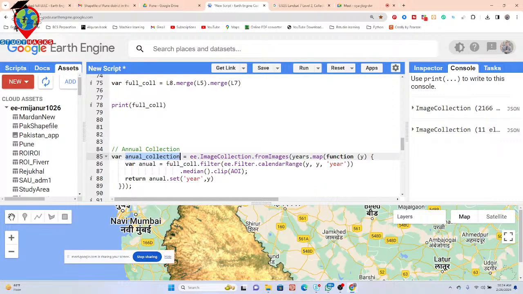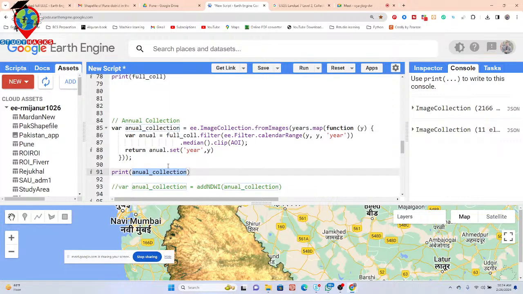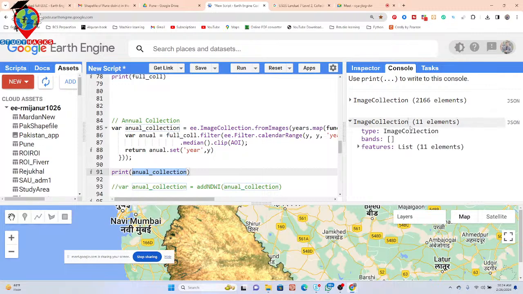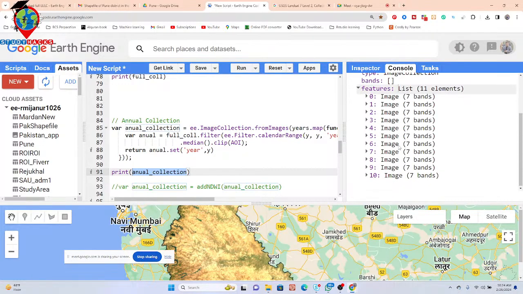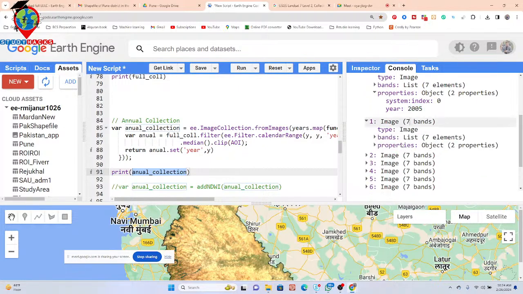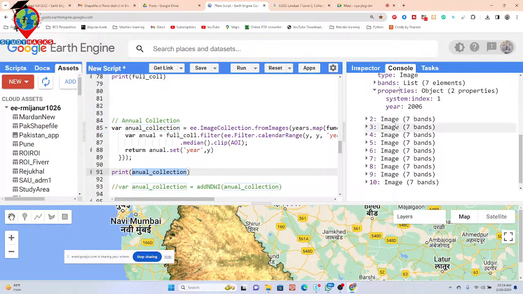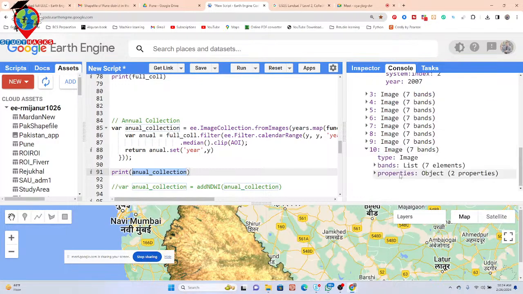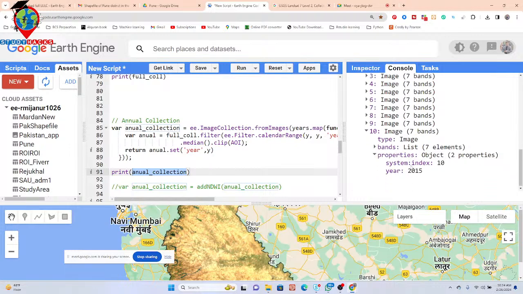When I print this variable, I get only 11 elements, mainly for the 11 years. I check all of those, and you can see it shows all of those images. First it shows 2005, because I put my time period starting at year 2005. Then I get the image for 2006, then 2007, and up to 2015. All of those images have a total of 7 bands.